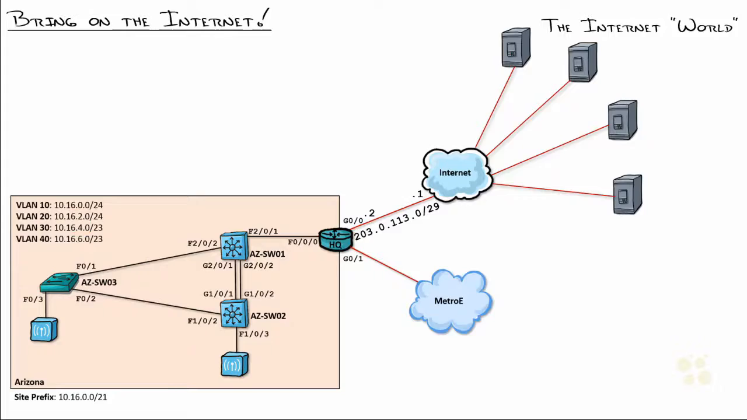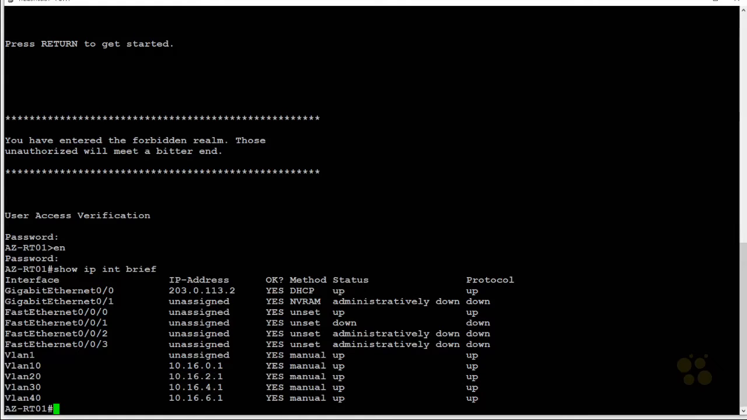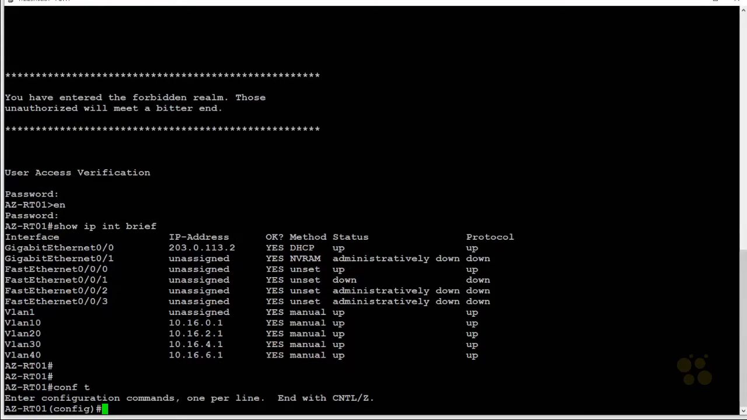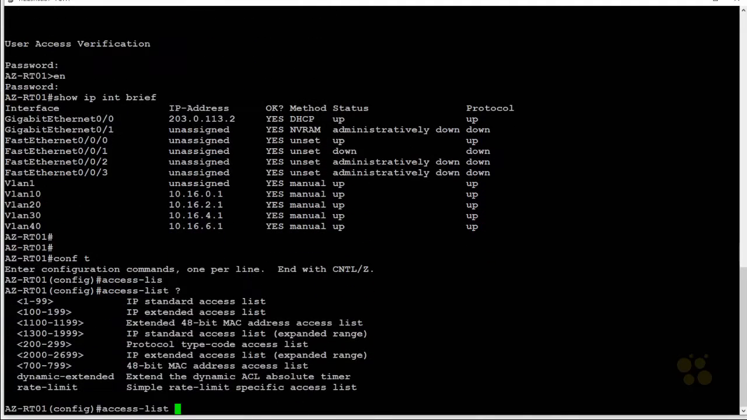So let's do it. We're going to go into our HQ router. First step, create the standard access list. I'm going to go to global configuration mode. As you may or may not know, depending on how much access list experience you have, access lists can be numbered or they can be named. Well, long ago, I vowed to myself never to use the numbers again because it is so much better.